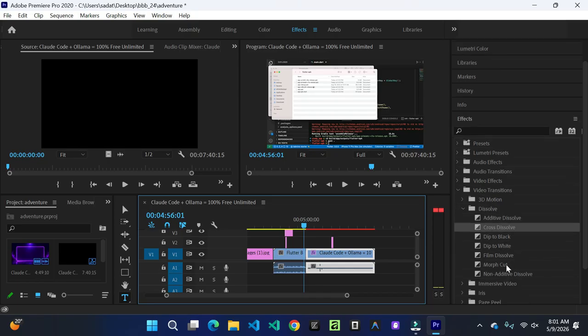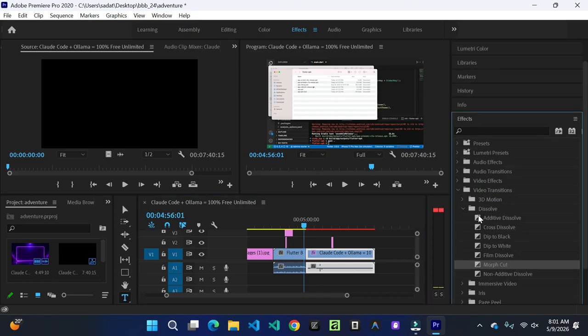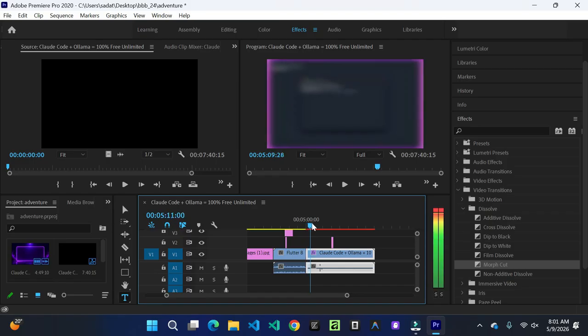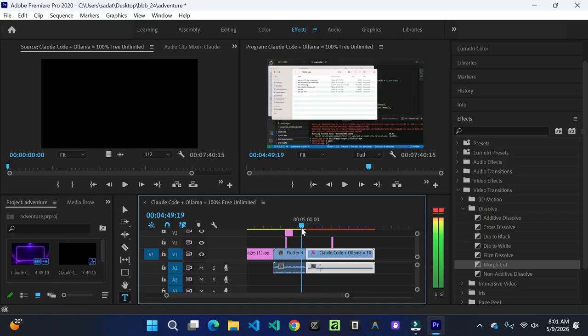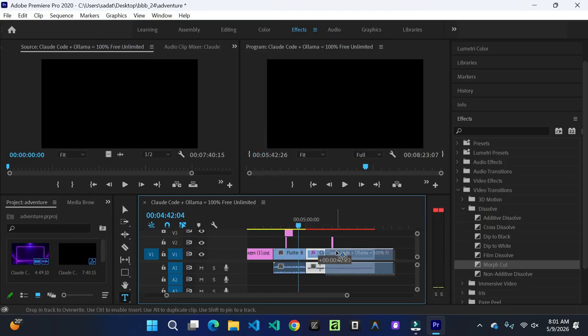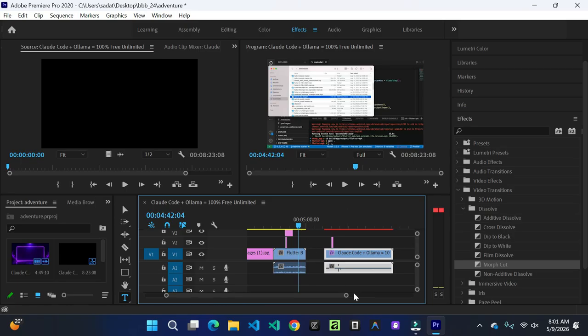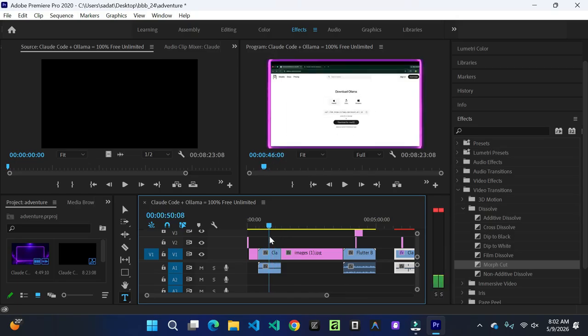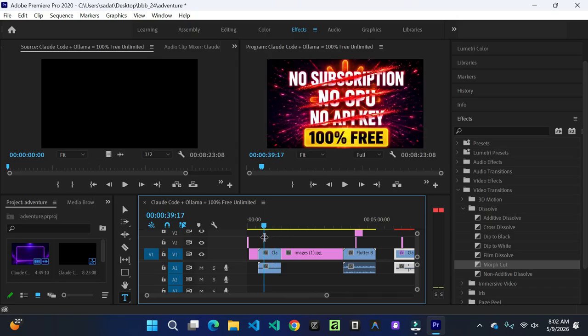Then we have the morph cut transition as well, which is in the dissolve folder. So I'll grab this as well. I'll get where to put it. When I place it there, it may not be very clear, but let me do it from this side instead. Let me do it again from here. So we have this part. I'll come here.